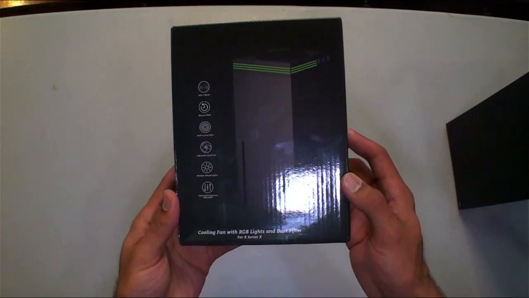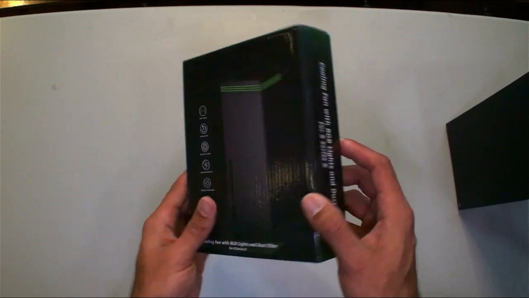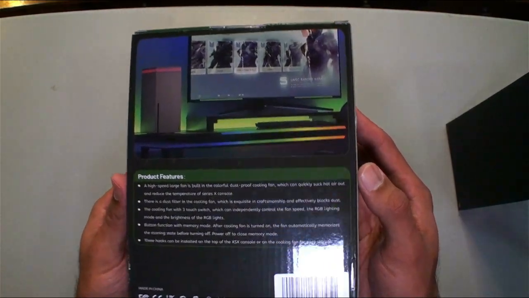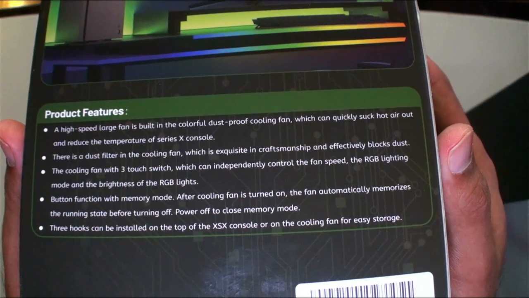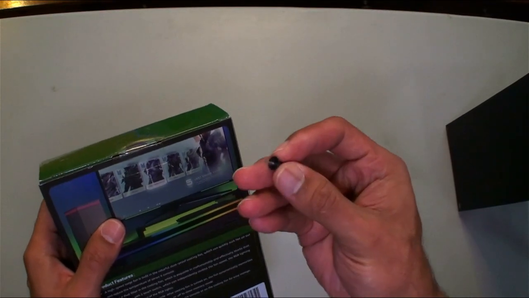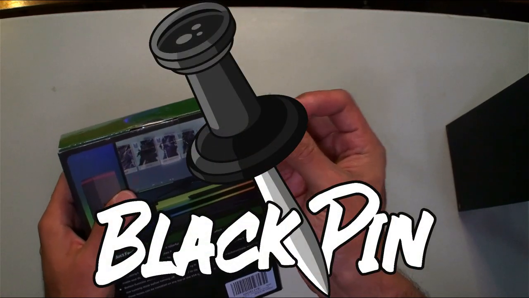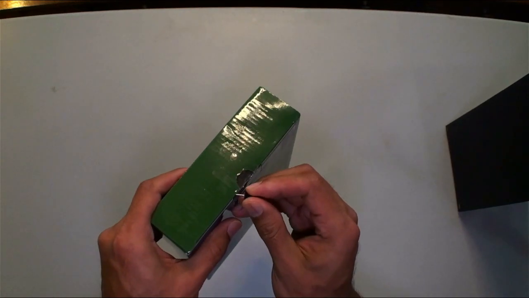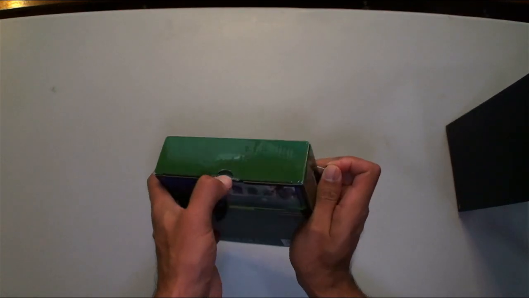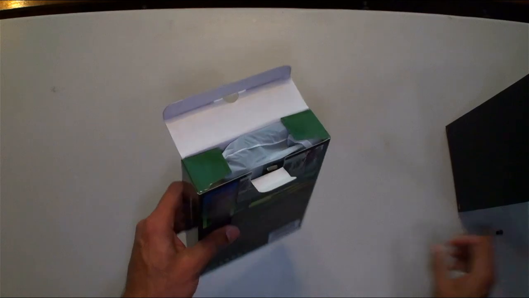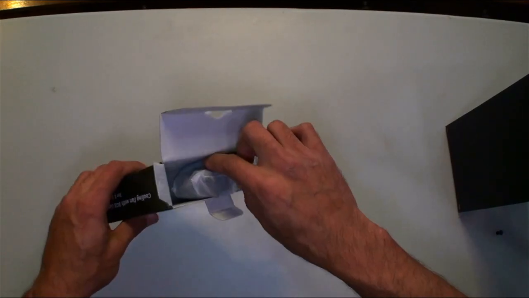All right, guys, so here it is, the front of the box. Side here, the back here. There's the description. Very nice. Get this unboxing. You know what time it is? Black pin. The only thing I'm worried about is the noise. So hopefully it's not noisy. I don't mind a little bit of fan noise, but I don't want to have some kind of a jet liner flying through my cave.